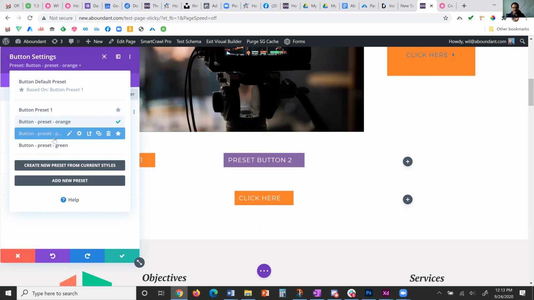So I'm going to choose section, and you'll see that it stops now when we get to the bottom of that section.